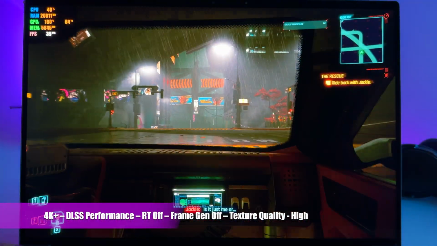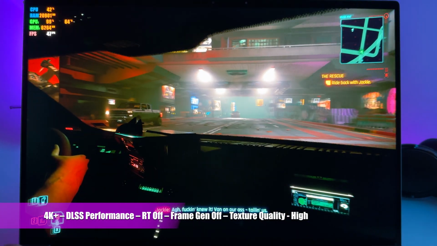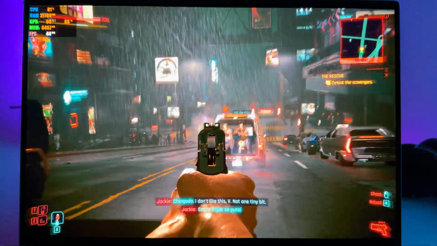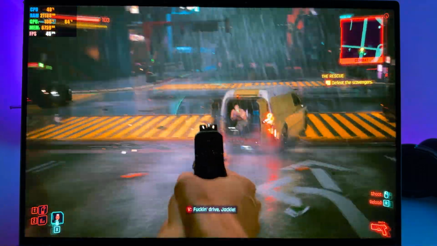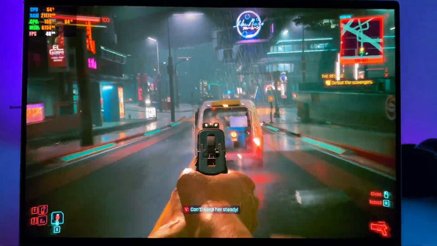On Cyberpunk, right off the bat, we are hitting over 65% CPU utilization. System memory is at over 21 gigabytes. GPU is maxed out and hitting over 64 degrees. Graphics memory is over 6.5GB and almost hitting 7GB. The FPS is between 40 and 60 during this scene. The game is playing smooth and looks great.